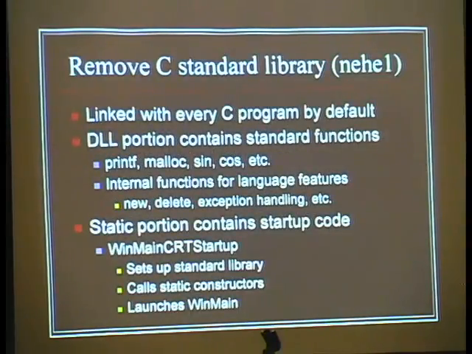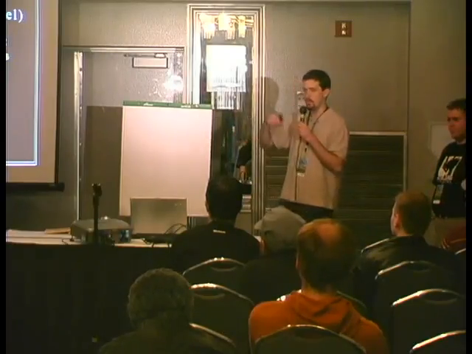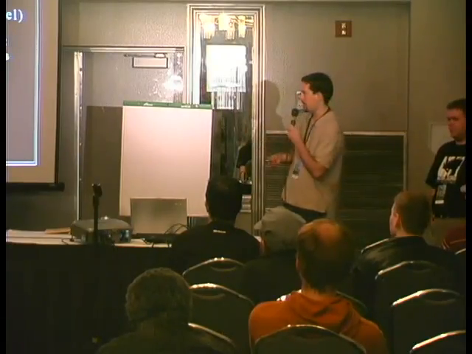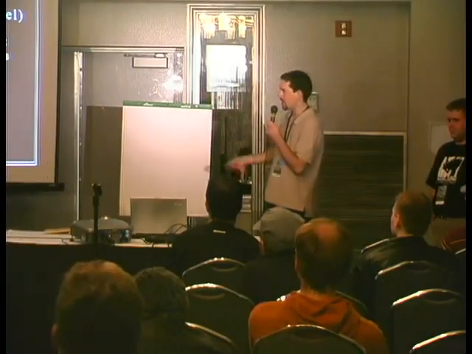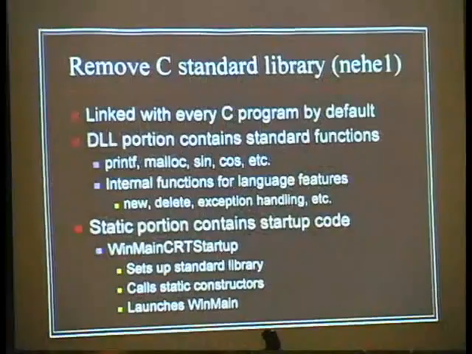So the first thing I'm going to do to make the program smaller is remove the C standard library. Every C program you compile gets this library in by default. It has 2 parts. It has a DLL that has a bunch of standard functions, printf, malloc, stuff like that. It also has the startup code. When the operating system launches your application, it doesn't launch directly into your function. Instead, it calls this other function, winMain CRT startup, which does some initialization junk, calls static constructors if you have static objects, and then it launches winMain.